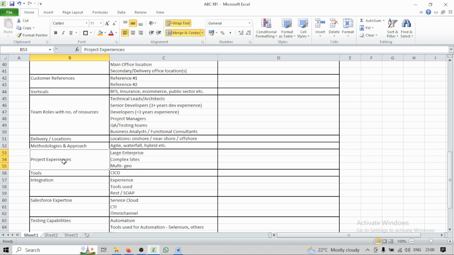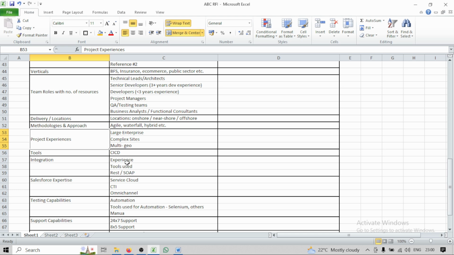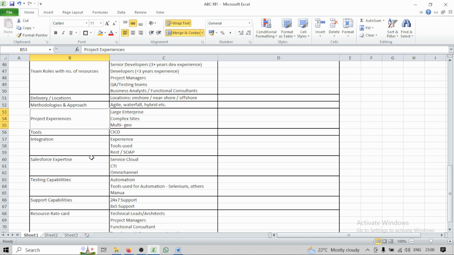Then they might check for project experience, like whether they have catered to large customers or complex sites or multi-geographical rollout. Okay, so they will just quickly assess the vendor on these parameters. If let's say the current company has a future plan to roll out in a different geography, then obviously they can judge on the tools and check whether they have done some implementation on the CI/CD approach and things like that. Okay, how they are deploying.